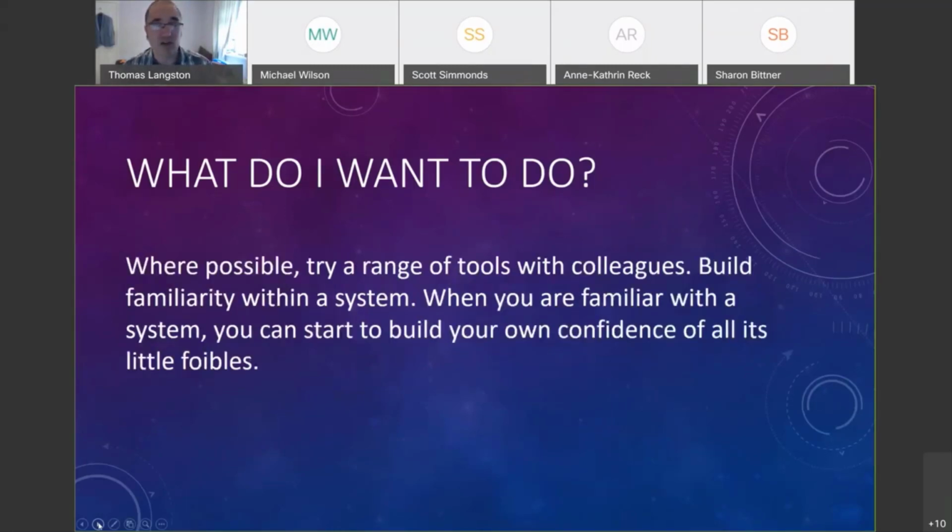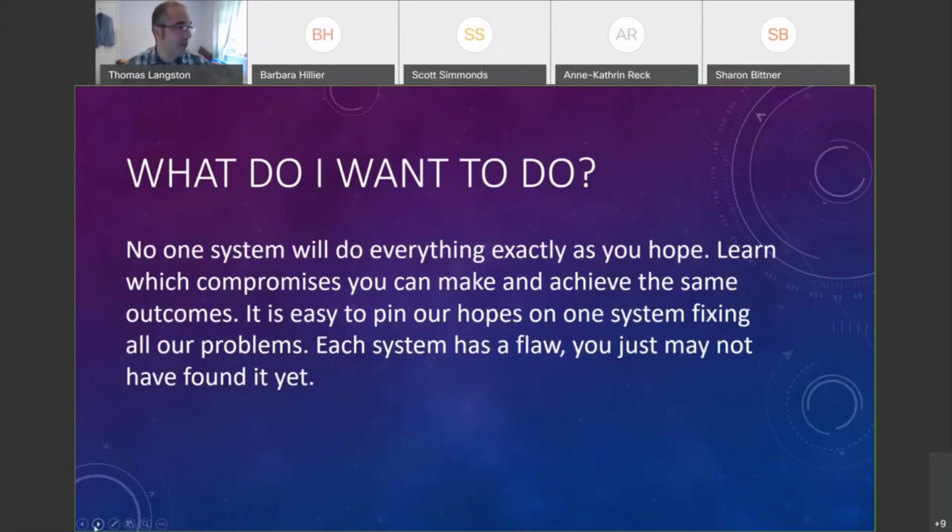Where possible, try these with colleagues first. Get used to it, build up your confidence, because again, when you're familiar with something, you're more confident with the foibles and the bits that go wrong, and you can try and plow through. It does mean a little bit of time to test them, but if it's something that you've seen through this week that you'd like to try, then you do have that ability to work with the other colleagues. Apologies, Mike leaving threw me.